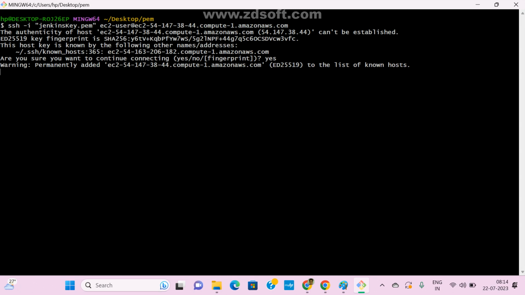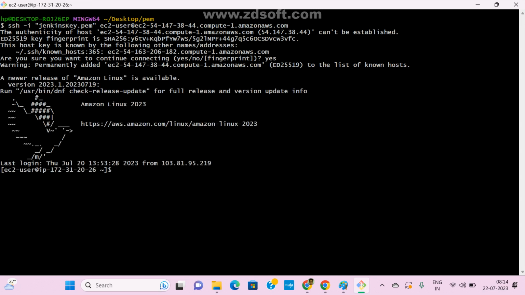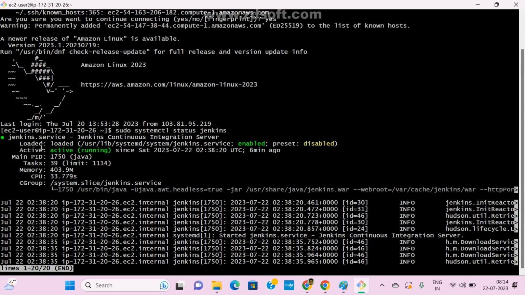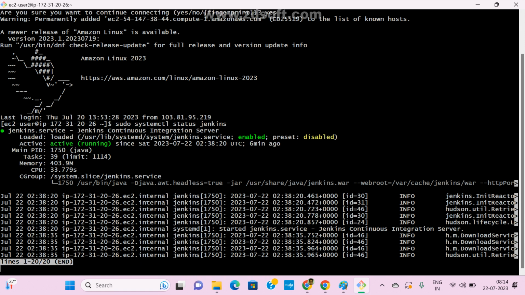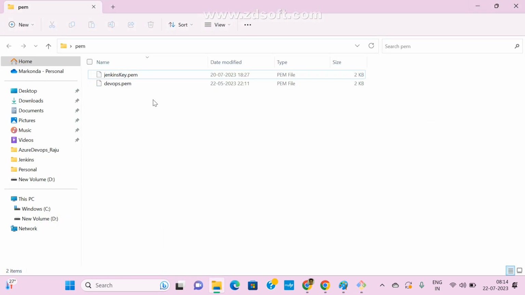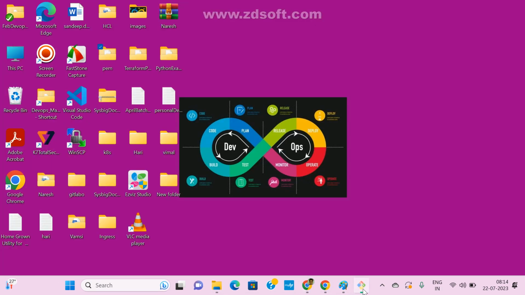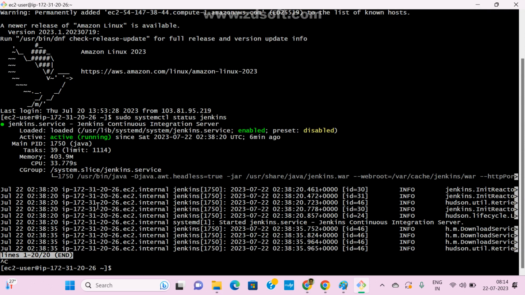Now check whether the Jenkins server is running. How to check it? See here: sudo systemctl status jenkins. Now see, the Jenkins server is running, even though my instance was restarted. My instance was stopped for 2 days, and now I started it, and still my Jenkins server is running. Why is it running? Anyone? Actually, 2 days back we created it, right? I stopped my instance and just now started it, and my Jenkins server is running.